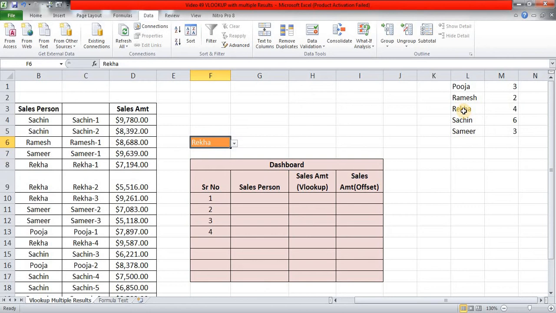So the total number of occurrences of Rekha is 4 times, so the serial number is stopping at 4. If I select Pooja, this particular salesperson appears 3 times, so the serial numbers go up to 3. And for Samir, again it is appearing 3 times, so our serial numbers are stopping at 3. Okay, so this thing is done.